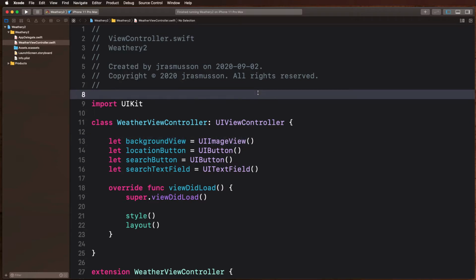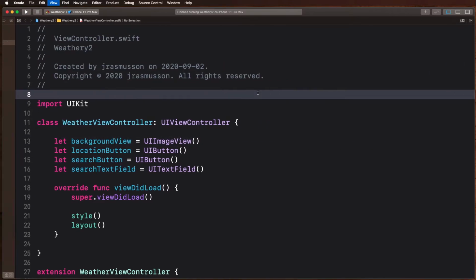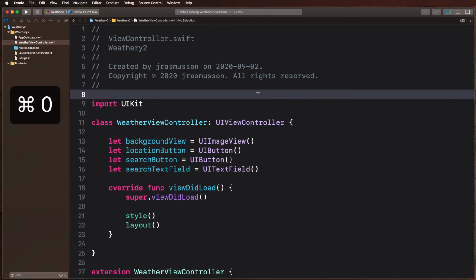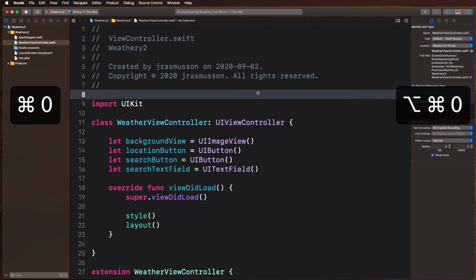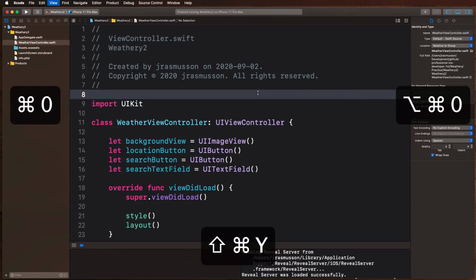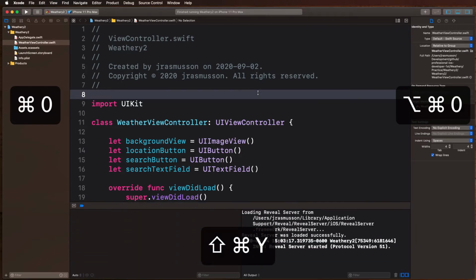Let's start with the most obvious ones. Command 0 gets rid of that menu bar on the left, and Option Command 0 does the same on the right. To bring up the debug menu, that's Shift Command Y from the bottom. That's how we can bring that one up and down.